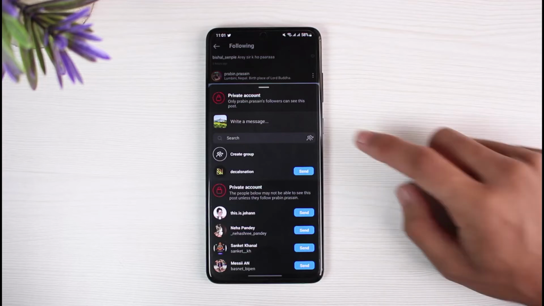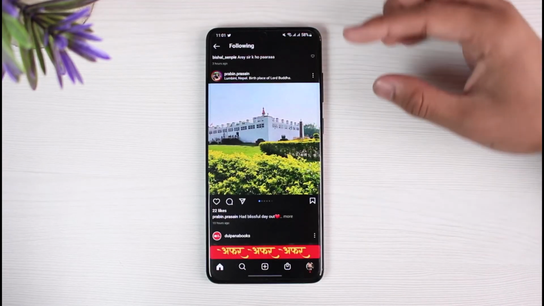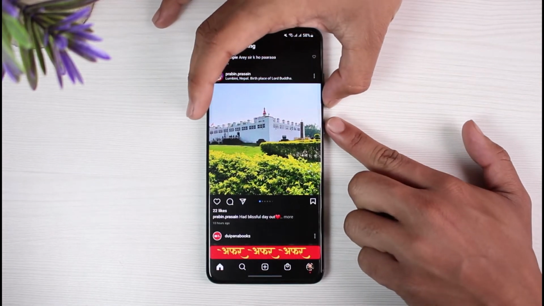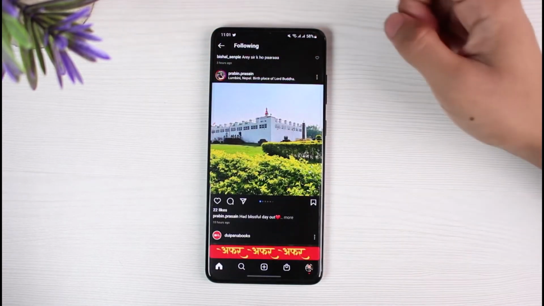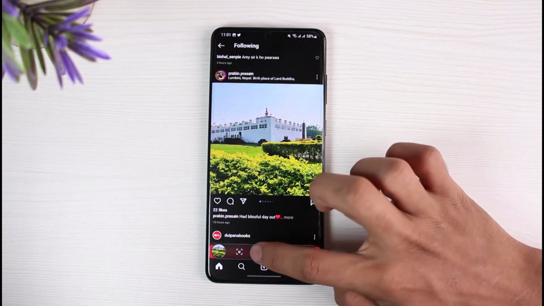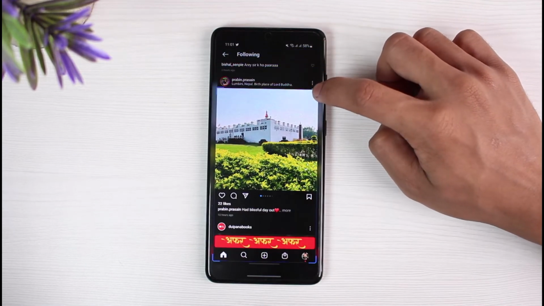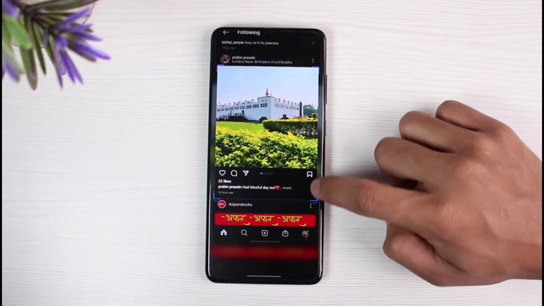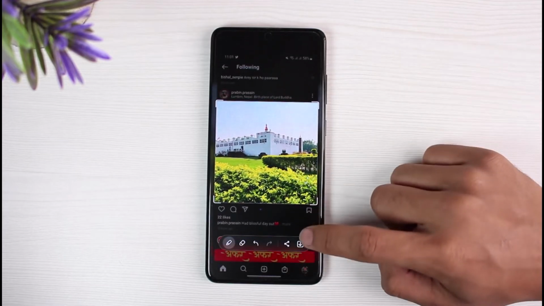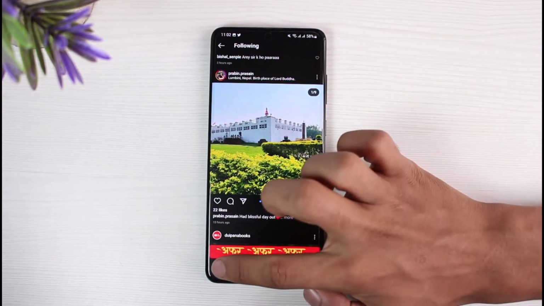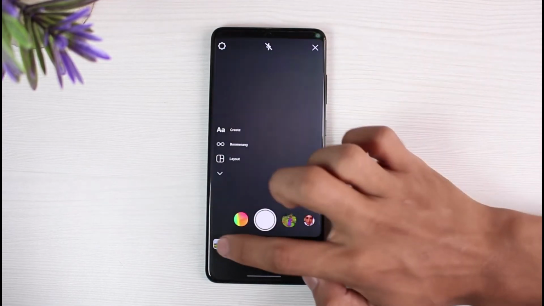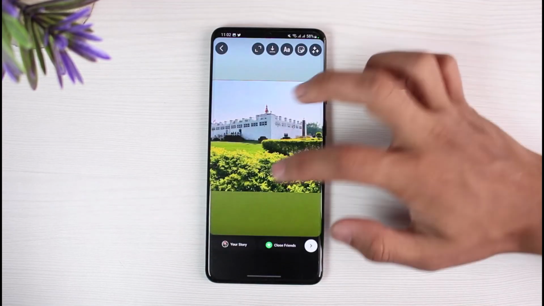So instead, to fix this, I would recommend you take a simple screenshot of this particular post. Once you take the screenshot, we can crop it by selecting and cropping it to the minimum version over here. Once you crop that photo and hit the save icon, come to the story tab and select the photo which you saved.